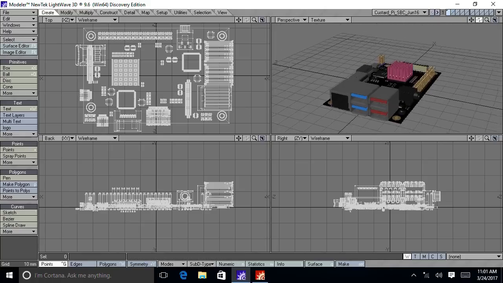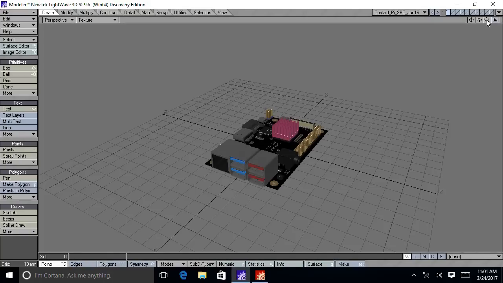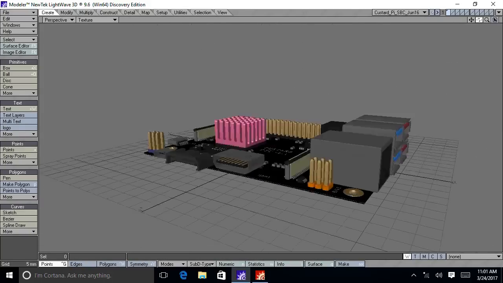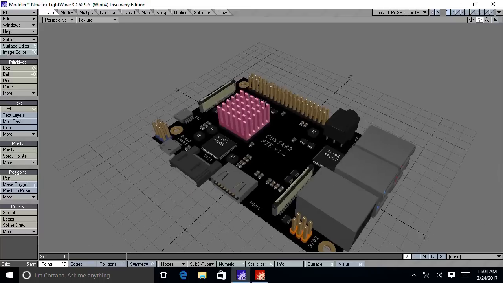Custard Pi single board computer, which let's just flick that up. And as you can see, this is very responsive. There's no doubt you could actually do really serious 3D modeling work on a LattePanda.